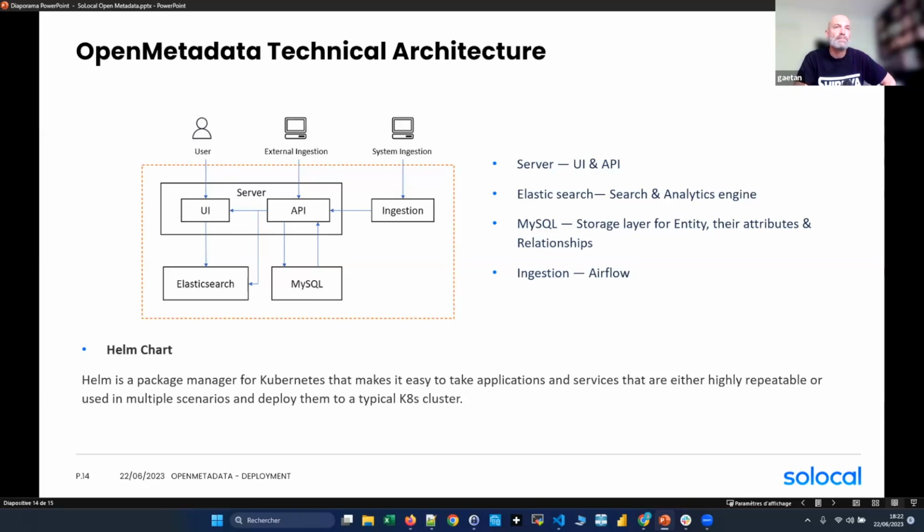Okay, you can stop my conference if you have questions. I won't go into details on the metadata architecture; I think you know it. You have ingestion of metadata with Airflow, MySQL to store data, and Elasticsearch to index for the UI. Perhaps we'll have questions about that afterward.